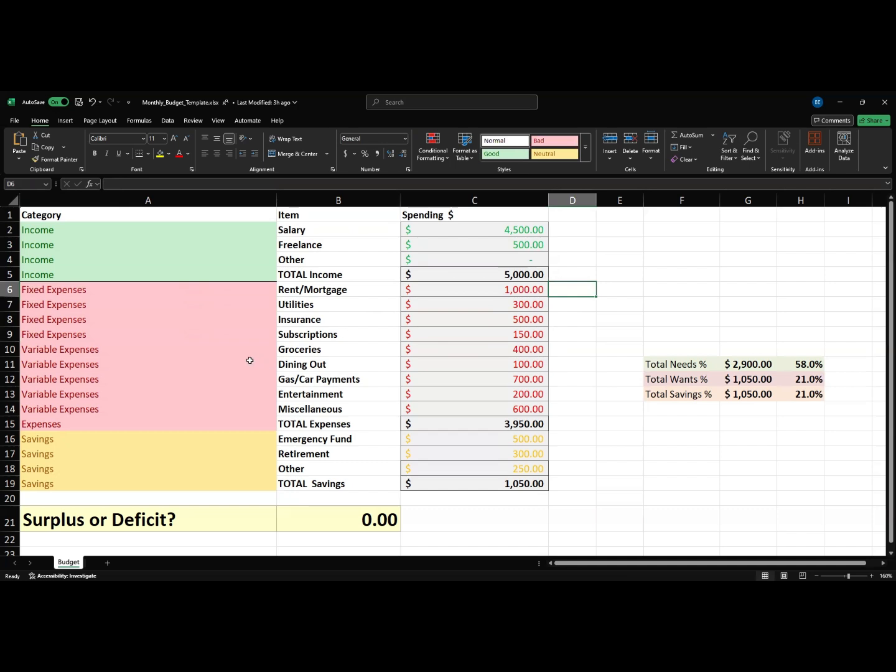And then lastly, you're going to want to add your variable expenses. These include things such as groceries, dining out, gas or car payments, entertainment, and other miscellaneous variable expenses. The variable expenses may be more difficult because you have to add up multiple payments you made throughout the month. At the end, itemize and put each of these expenses into the Excel sheet like we have.